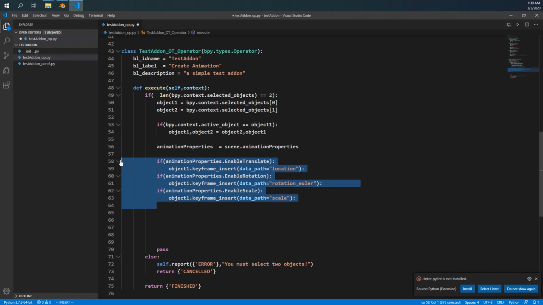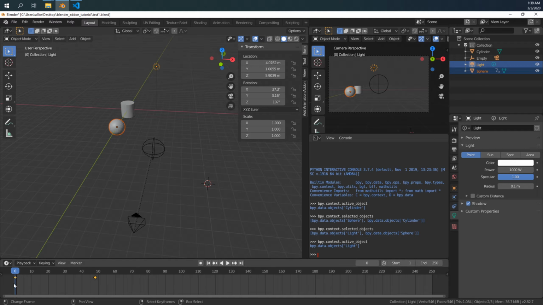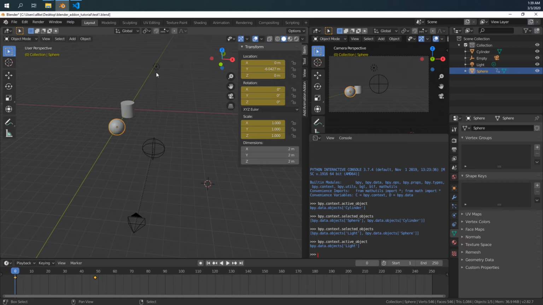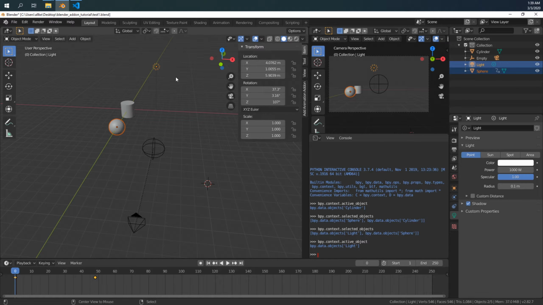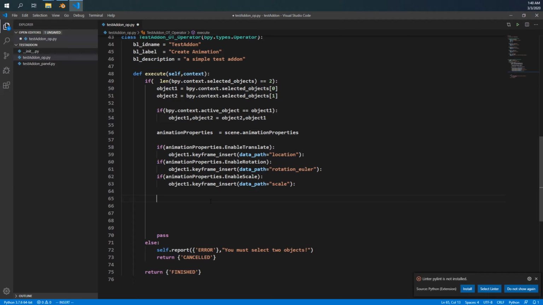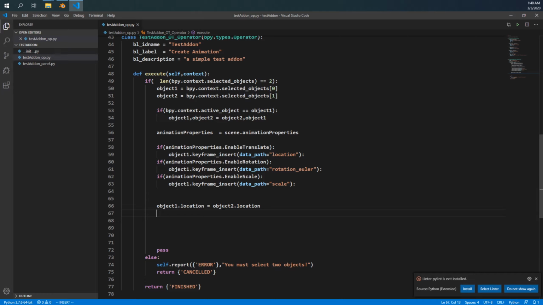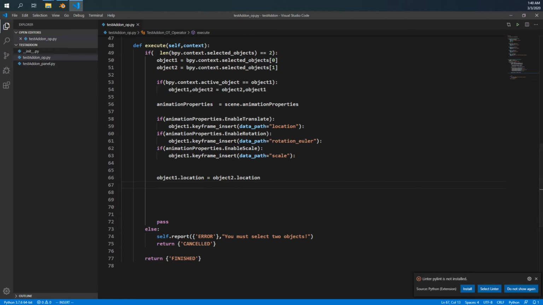After we add a keyframe to the current position, current animation position, we will have to move this object to this object's location. We'll simply do something like this. Object 1 dot location equal to object 2 dot location. This will do the trick.